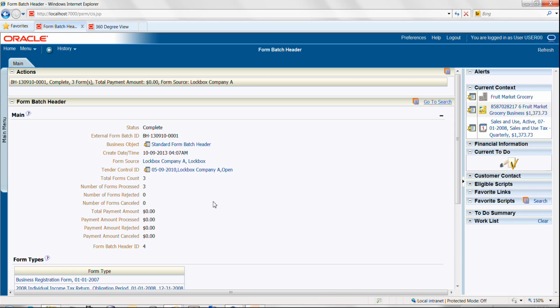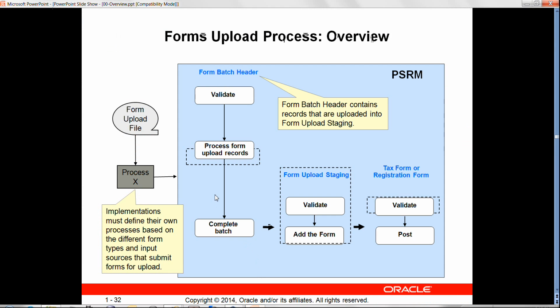Nonetheless, I just wanted to expose you to the concept that there are upload processes for many of the things that we will see, and forms is one of them. There is a whole process called form upload staging, which is involved in taking batch flat files, processing them, manipulating them, and then creating the tax forms, and then eventually validating and posting them in the system.